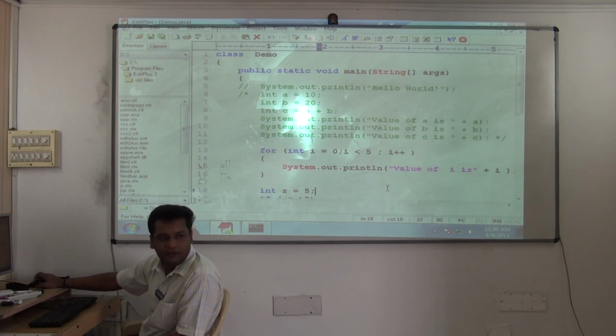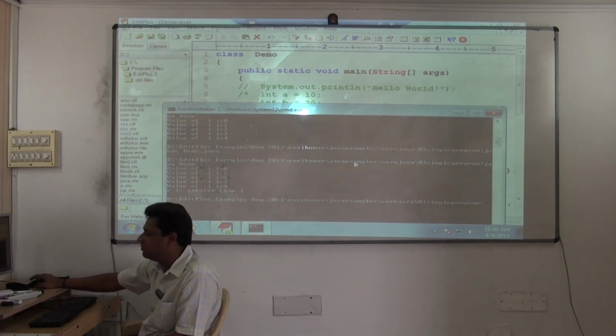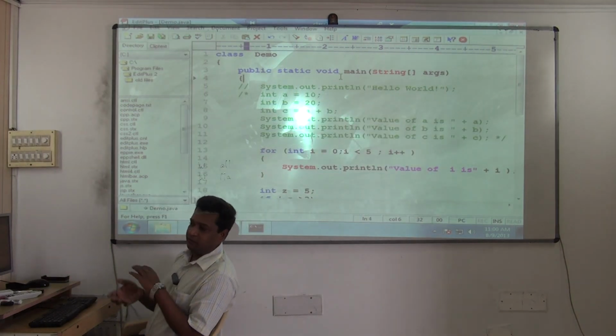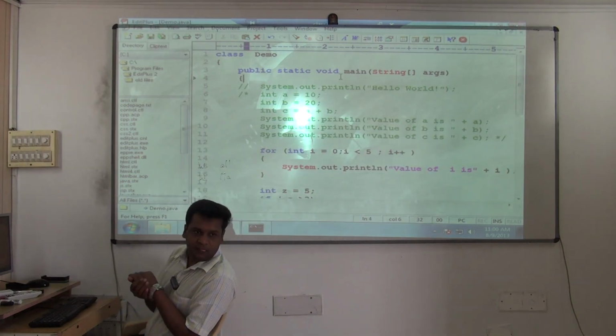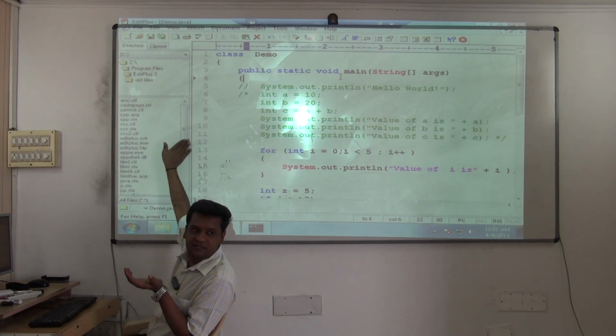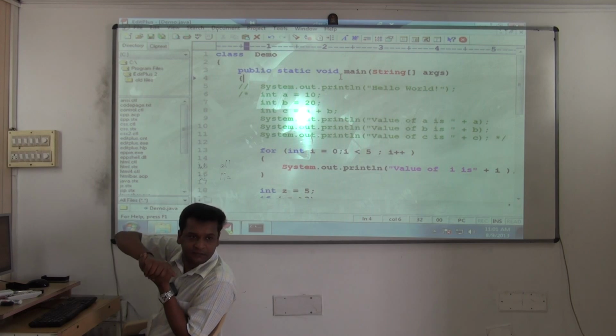Since I don't want to go every time here and compile and execute, what we can do is integrate the two, javac and java.exe files, into EditPlus. We can integrate it. So I'm right now going to show you how to integrate javac and java.exe files into EditPlus.